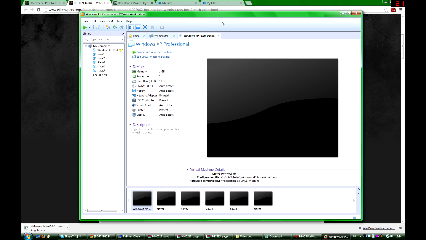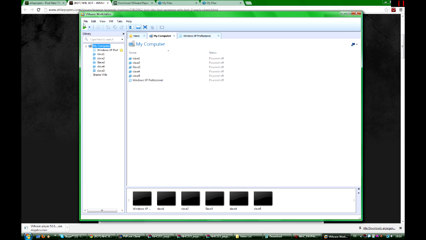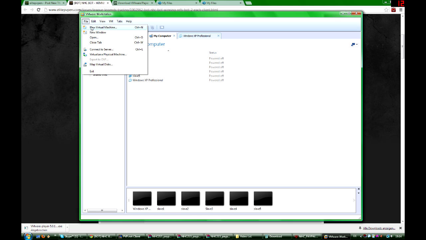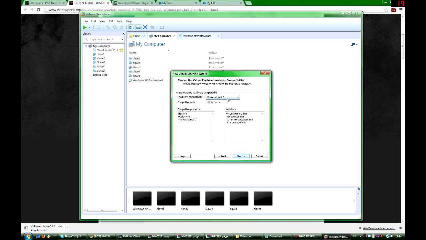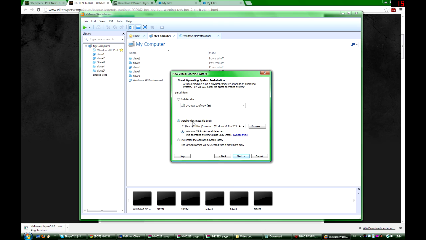After you downloaded it, you'll need to install it and then just click through the whole configuration. You'll need to install a new VMware. You will do this like that. Click on File and then on New Virtual Machine. You'll click on Custom Advanced. Hardware compatibility Workstation 8.0, and then search your disk image ISO.